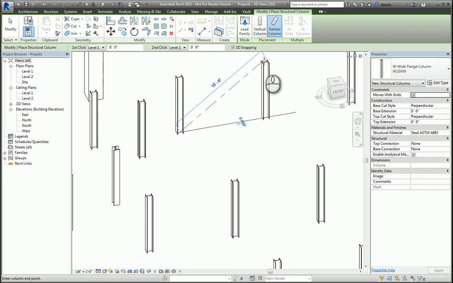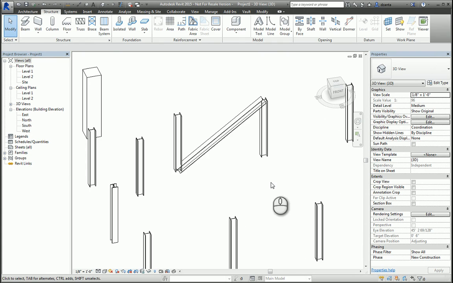And there you go. That's the screencast today on structural column grids and a little bit on structural columns.